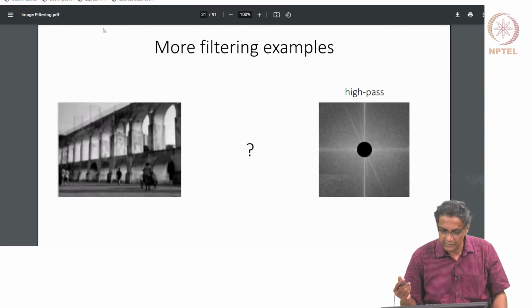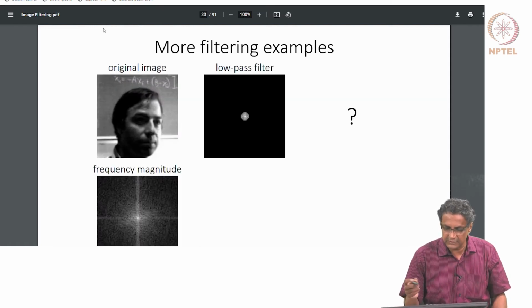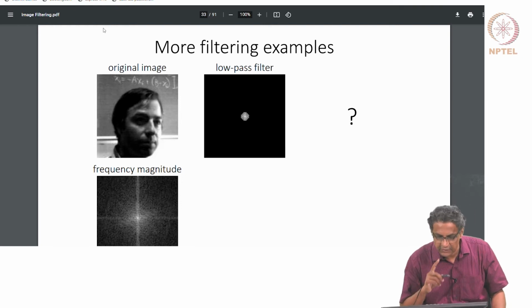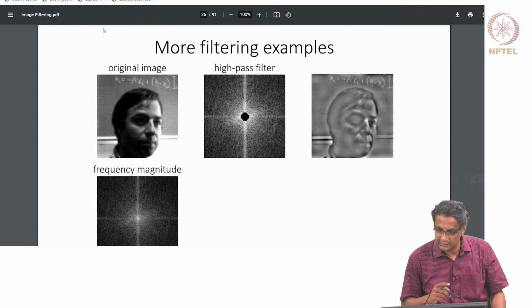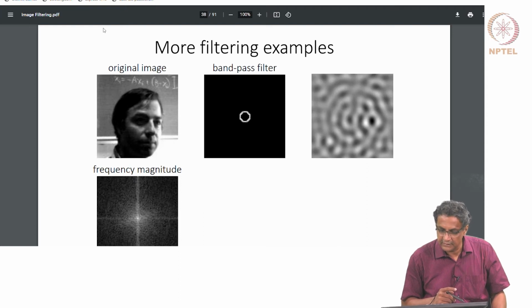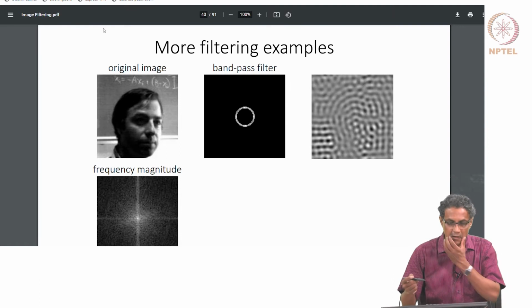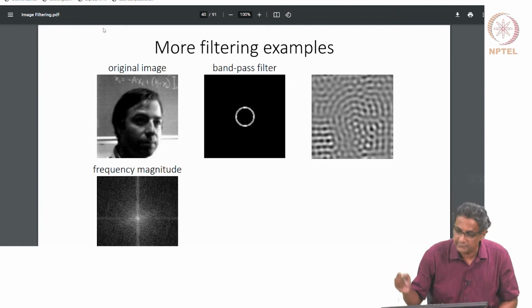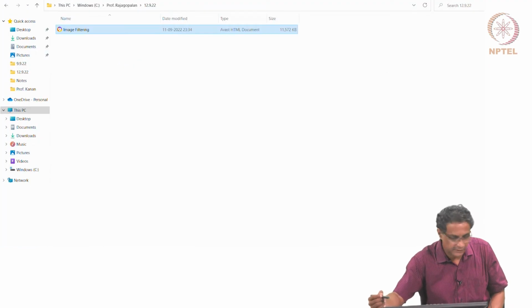Then here, what do you expect to see? This is a high pass filter, and therefore you will get some edges. So again, if you low pass filter it, you should see a blurred picture, and if you did a high pass filter, then you should get edges. If you did a band pass filtering, you end up with something like that. Then this is another kind of band pass filter. So you can have various examples to get some insight about what is happening.